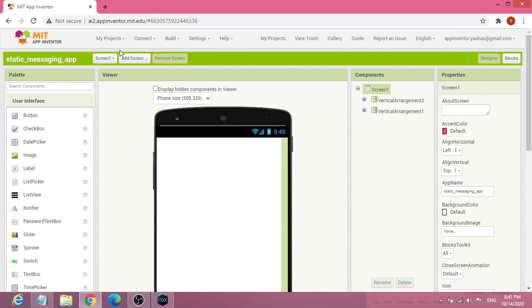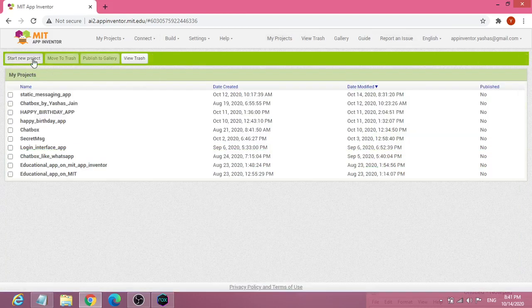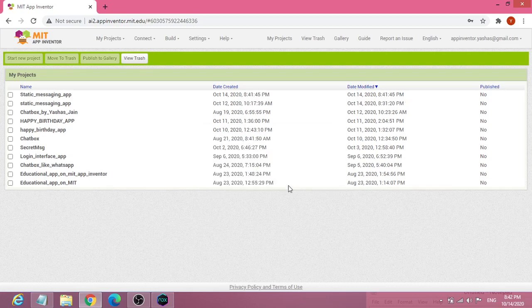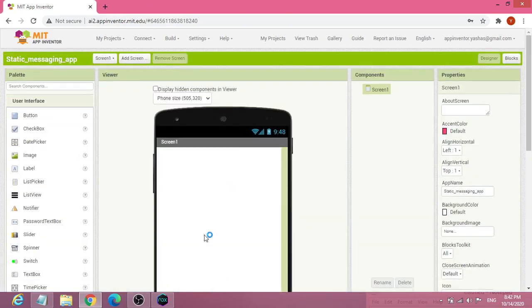Okay, so first I would go to my projects and click start a new project. I choose the title as static messaging app. Okay, so the project would open in a few seconds. Okay, so it has opened.